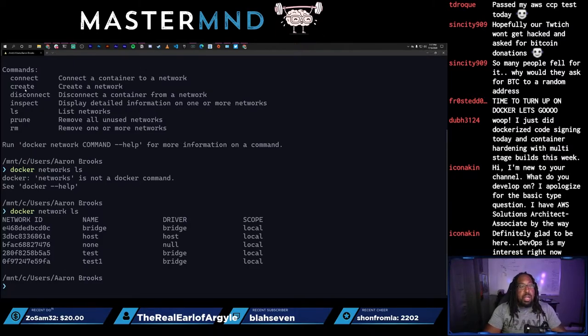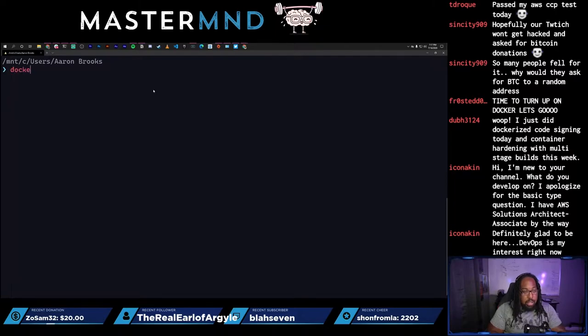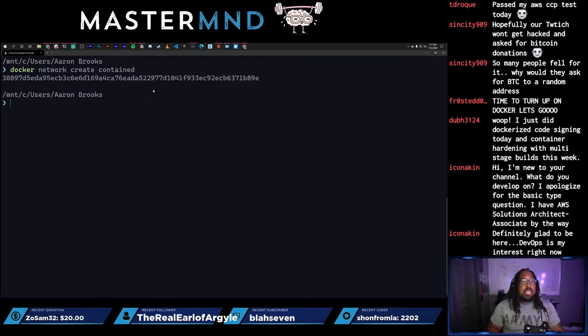Now let's go ahead and create our own network for tonight that we can use for some of the things that we're going to do. So let's actually clear this out. docker network create, and we're going to call this contained. Contained's got its own network and we are here to use it. So docker network create, real simple, very fast. We get a network ID right on out of there.